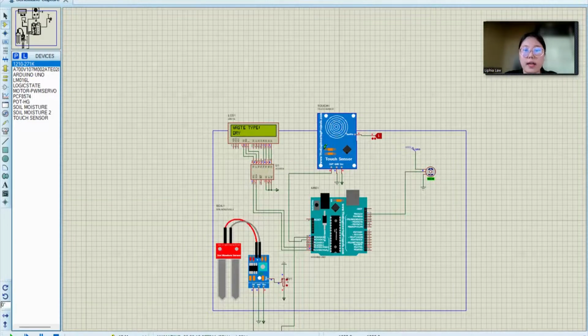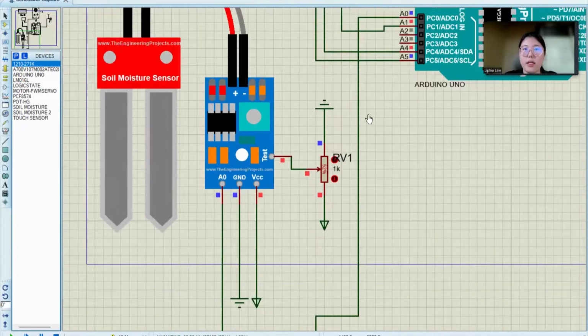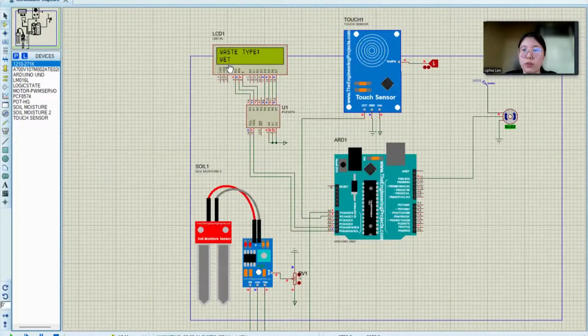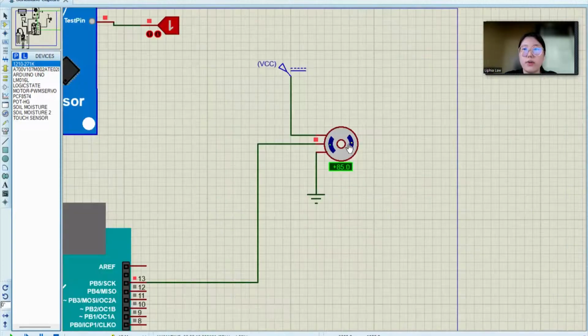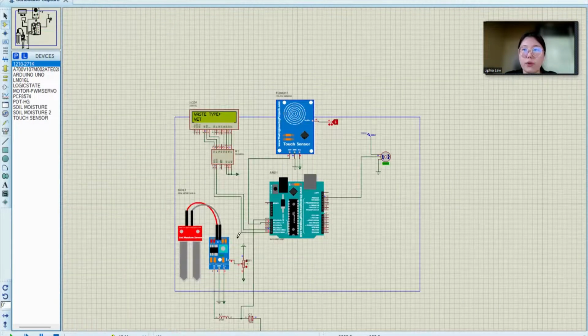Then if we adjust the weight level on the potentiometer, for example to 52%, it will show that the waste type is wet waste, and the servo motor will turn to 90 degrees and slide to the left. And that's all for the circuit design part.